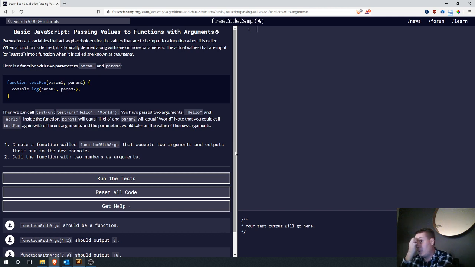Alright. Passing values to the function with arguments. So you could have a function where you might need to process or manipulate some data, so you can pass parameters in to the function for them to be processed or manipulated. So we can create a function called function with args that accepts two arguments and outputs their sum to the dev console. Cool. Call the function with the two numbers as arguments.